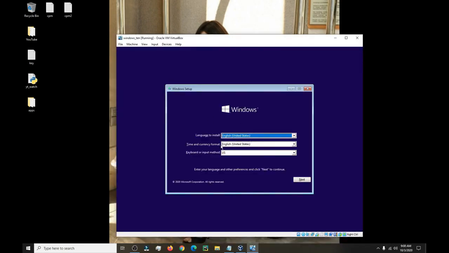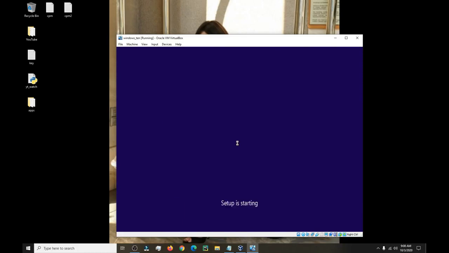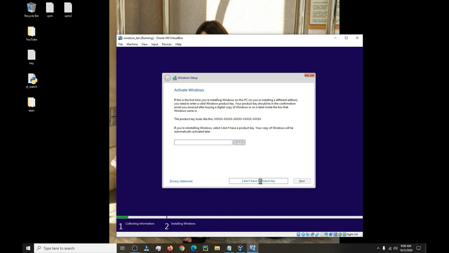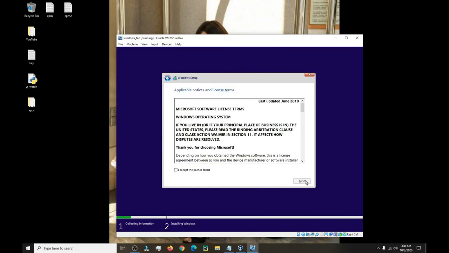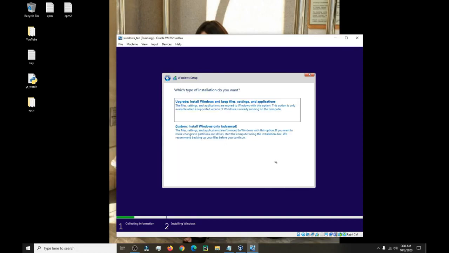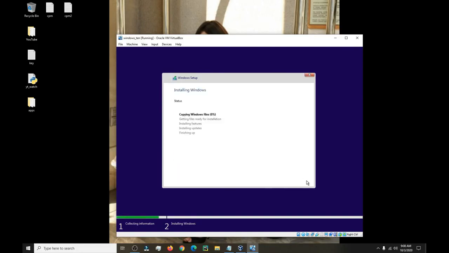Okay, so here we go. You can change some of these things. So let's click on next and then install now. Then I don't have a product key, and we're going to go with Windows 10 Pro. Click next, and then accept the license. Click next, and then custom install and next, and that's it. Everything now should do by itself. I think once it creates the desktop environment, you do have to configure a couple things, but all this should be done by itself.